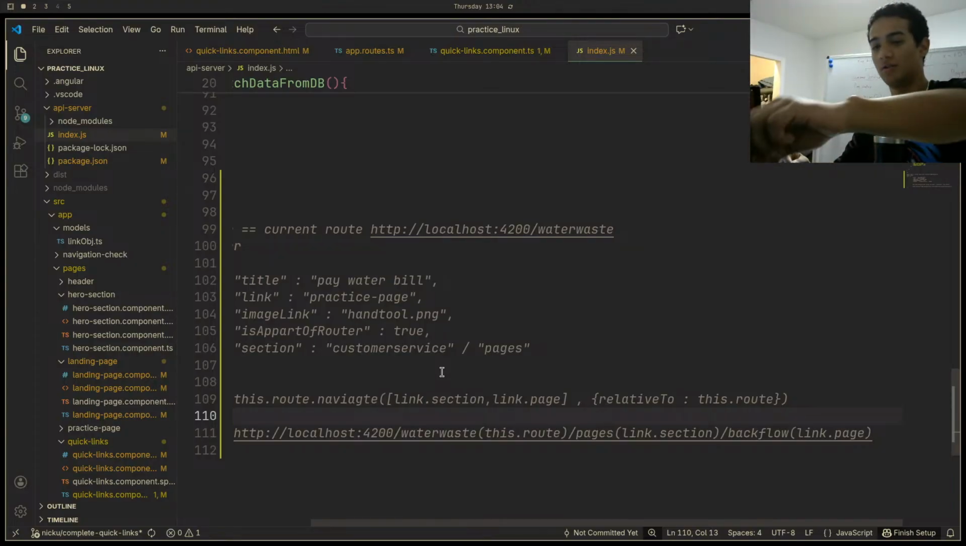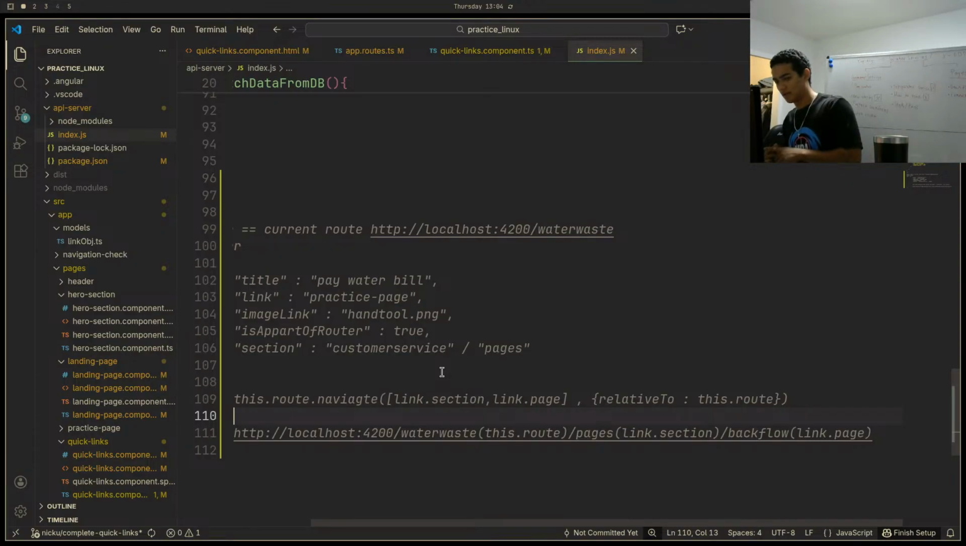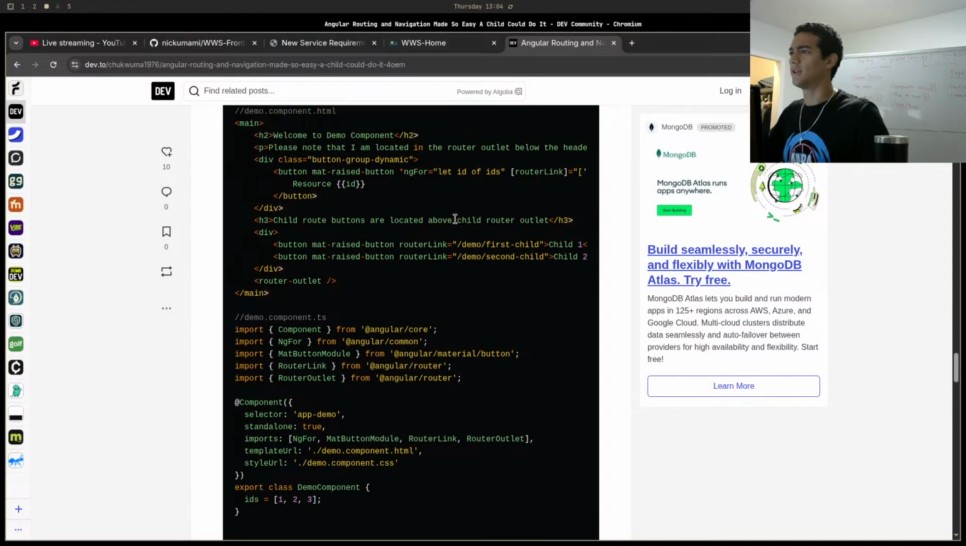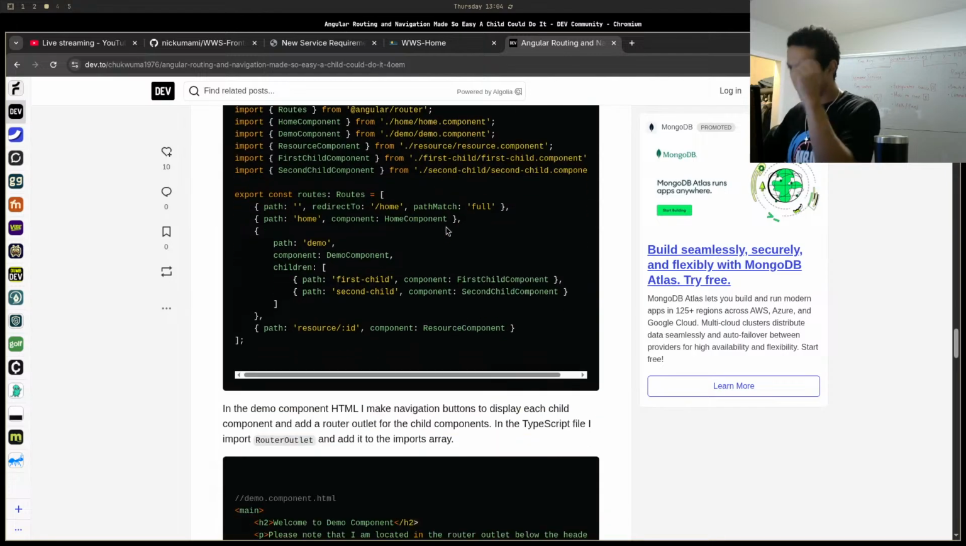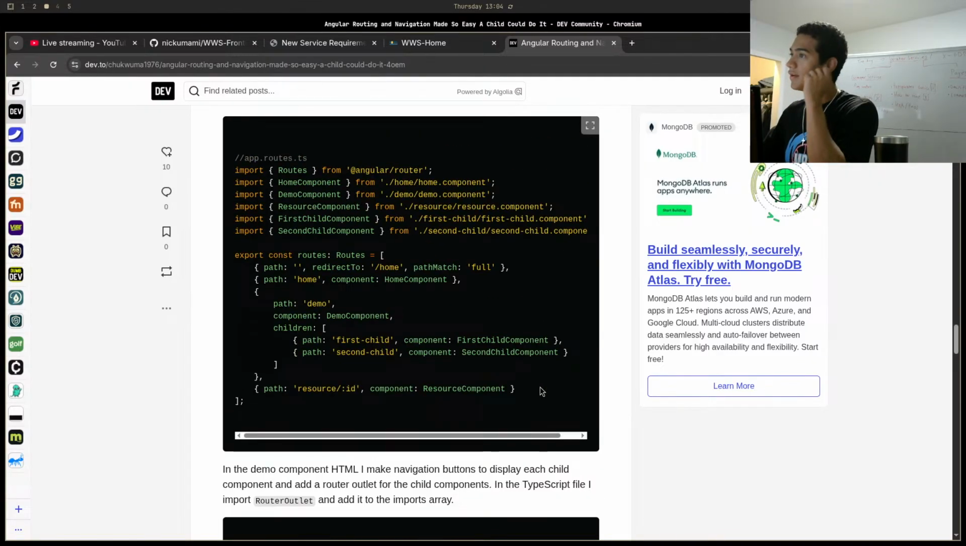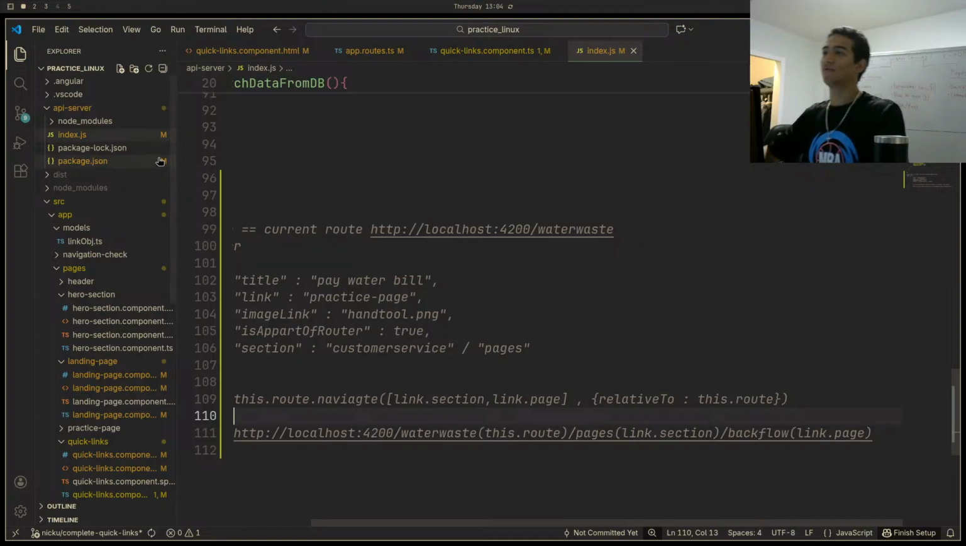I don't think I can do another router outlet, because I like the way he did it, where he did, what is this that this guy did? Wait a minute, how did he do it? Router link demo. Oh, he just passed a hard link, a hard-coded one. Not what I want. So I think this is a decent solution for now. So it's what I'm going to do.